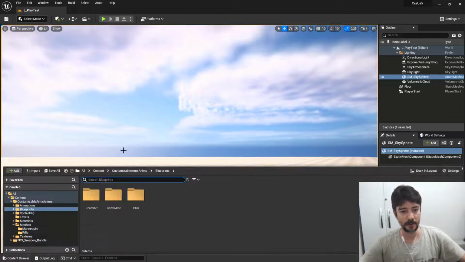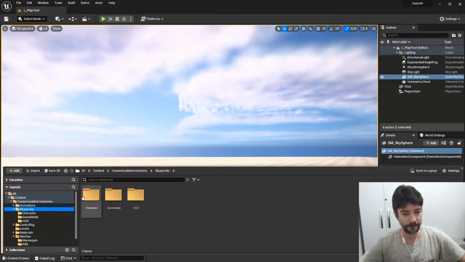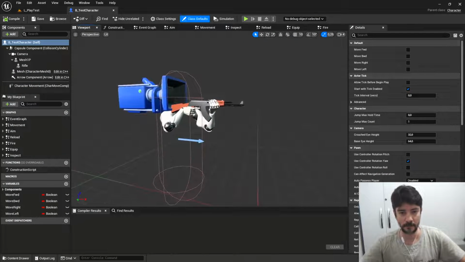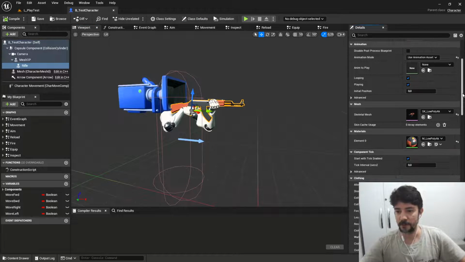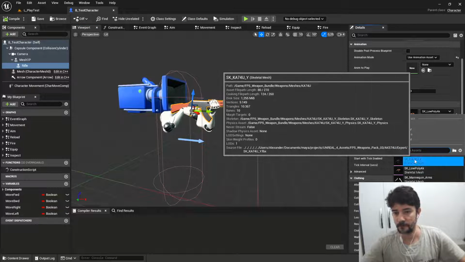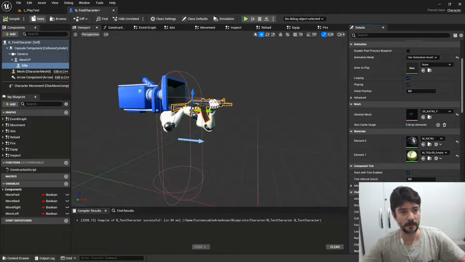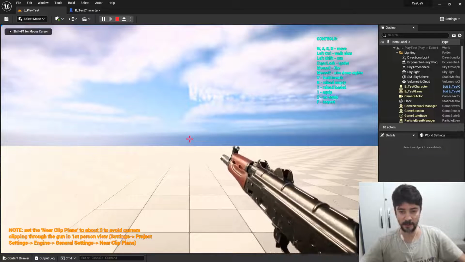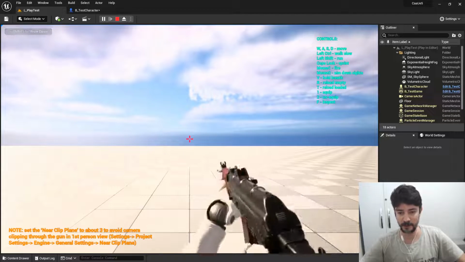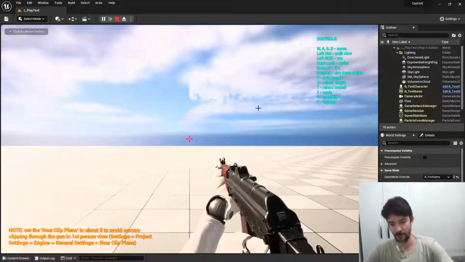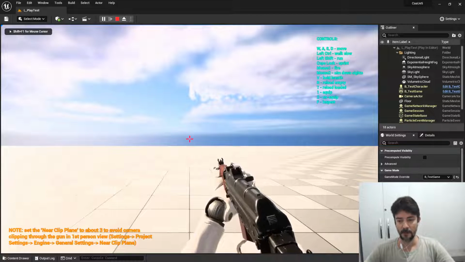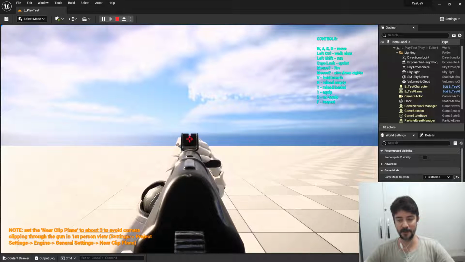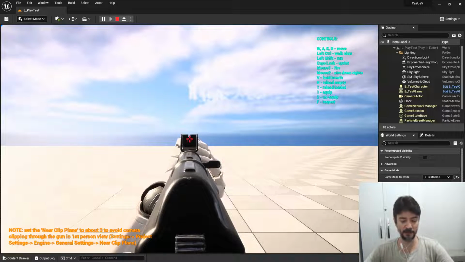Now I can just go to my character and replace my rifle mesh with the new one. Compile, play. You can see that it's animated, all the gun parts are moving. But if we aim down sights, we can see that the new sights are in a different position in relation to the old rifle sights.